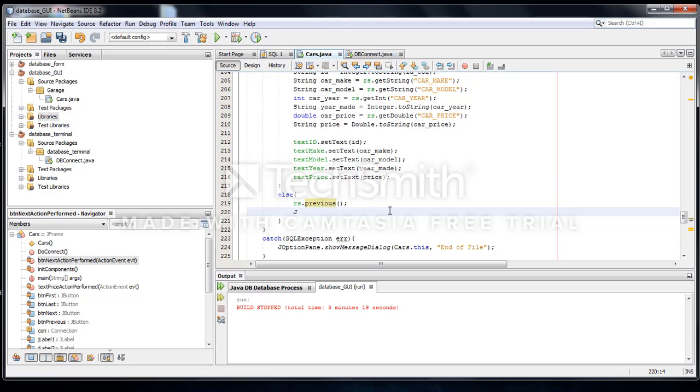And then JOptionPane.showMessageDialog(Cars.this, "End of file"), just like that.